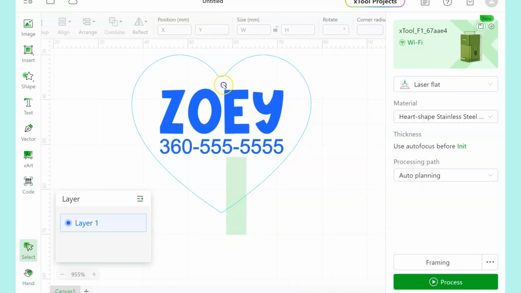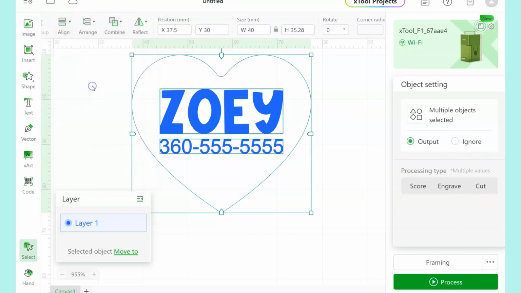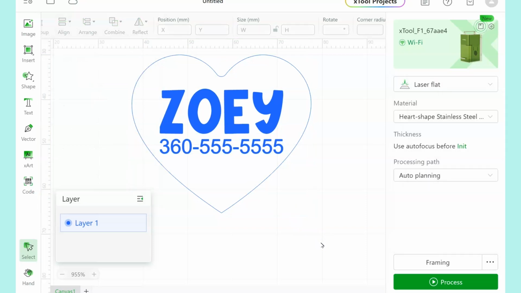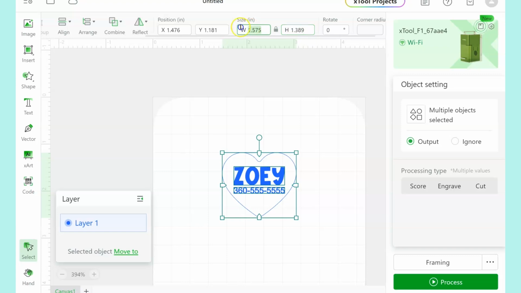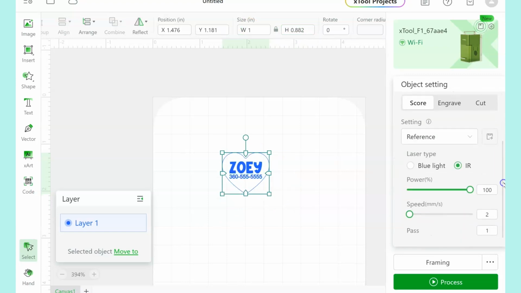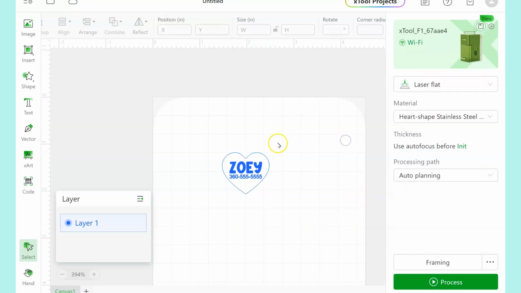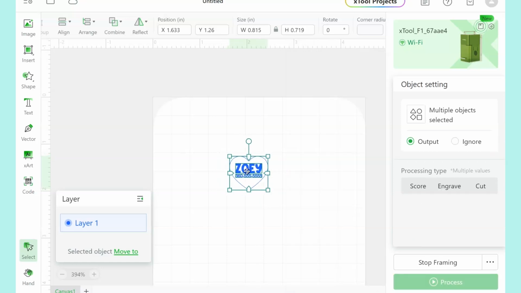I'm going to select all three items and align them. I'm going to change to inches so that I can make this just smaller than the dog tag shape itself. You'll want to double check that the name and phone number are both set to engrave and that the heart is set to score. And I'm going to take this and just center it in the workspace.